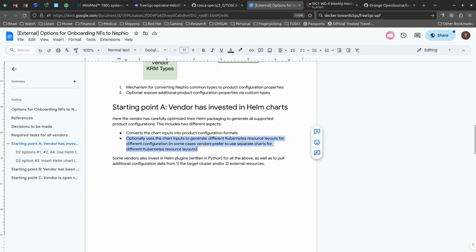I didn't want to delve into this. I tried to make this document as succinct as possible, but this is actually a big thing. People who try to use Helm charts to the maximum start to compete a little bit with what Nephio tries to do. And that's where we try to change the status quo. However, a lot of vendors don't even get into that. They use Helm charts very straightforwardly. Every Helm chart just generates a single layout.